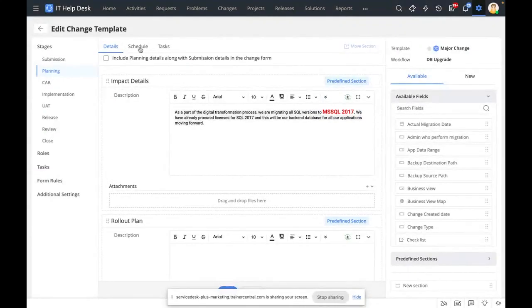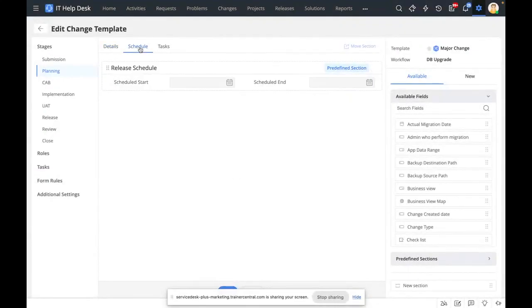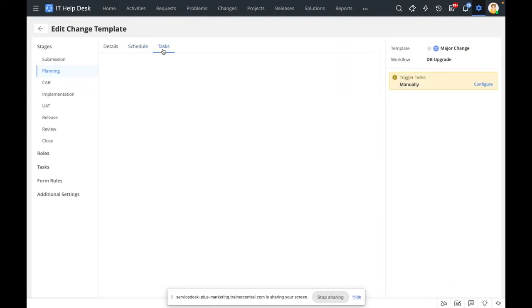Now you could see the schedule section is there for the planning. So you could add a schedule, start or an end, and other data that you need to add from the right-hand field list right over here. And you could also add tasks. So these tasks would be hard-coded and it would automatically be assigned to the technicians who are involved in the change. So these tasks are also listed across all stages. So every stage, the task that needs to be done, you could add it directly in the template.